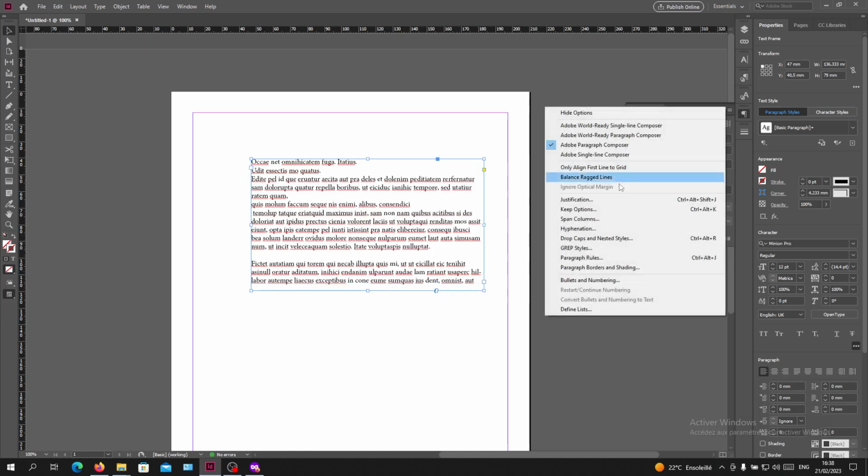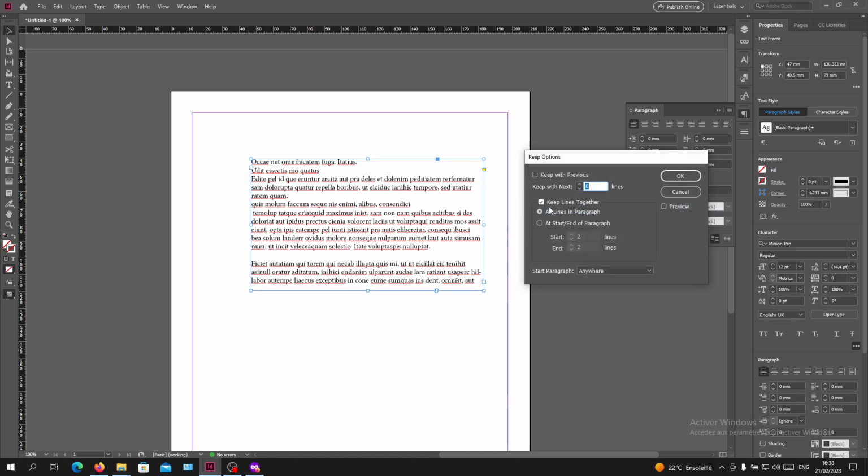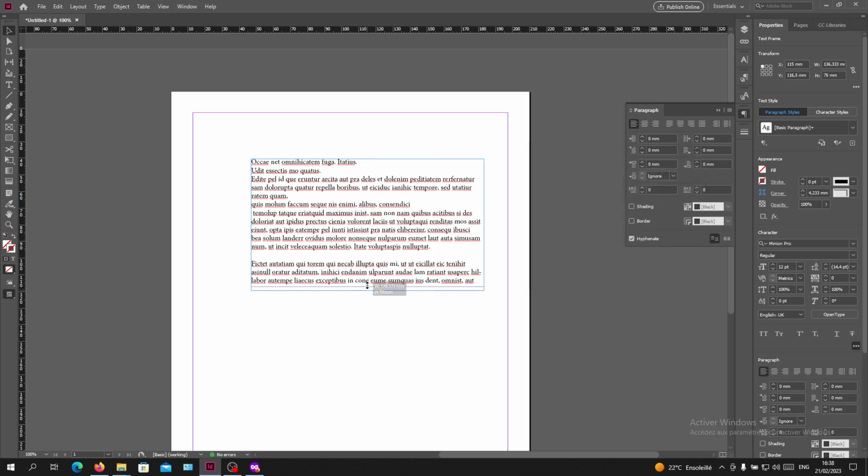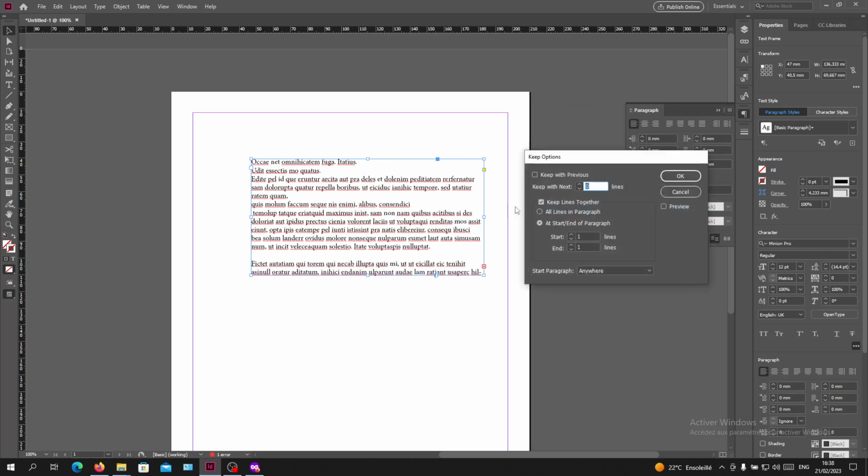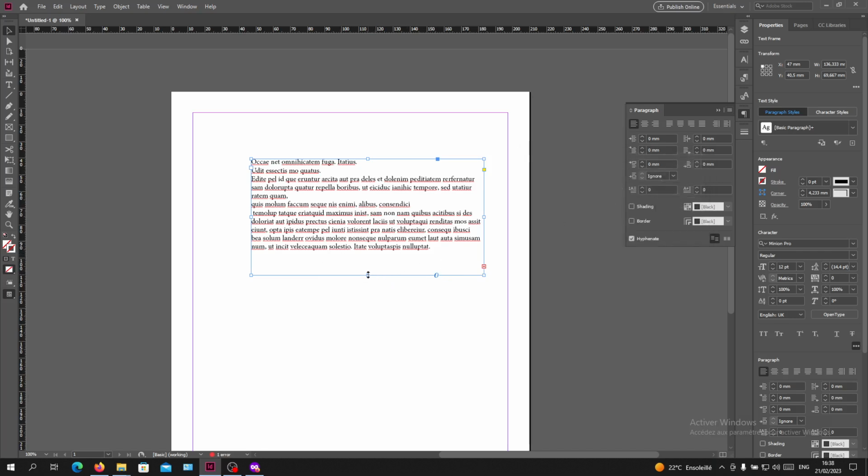For example, let's now change the Keep Options and go for Start and End, and I'm going to use one. Let's make it one, and as you can see, two lines will be appearing here. Now if I decrease it, it's still appearing and not disappearing entirely, because I wanted at least one line, not as before when we wanted all the lines to appear. The whole paragraph disappeared, as you can see now.